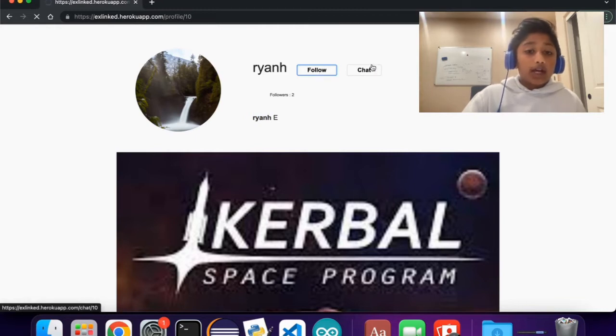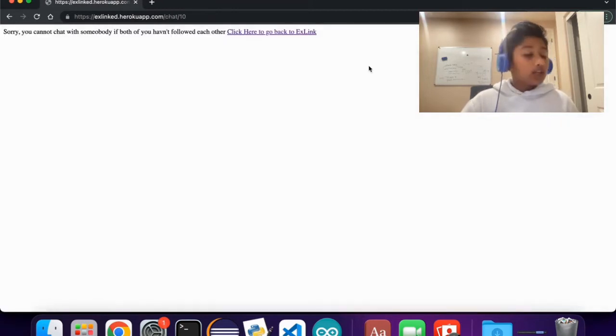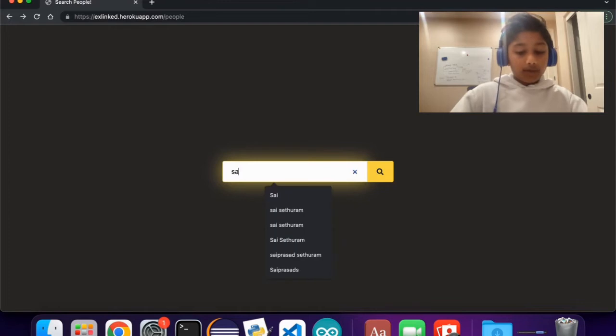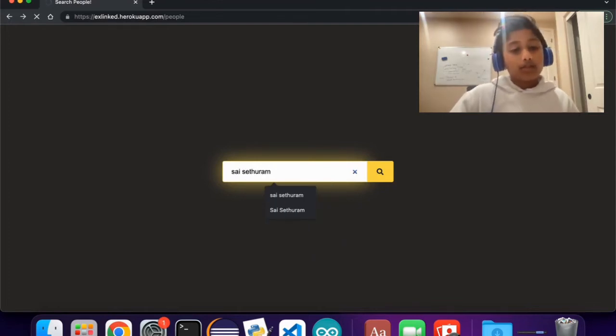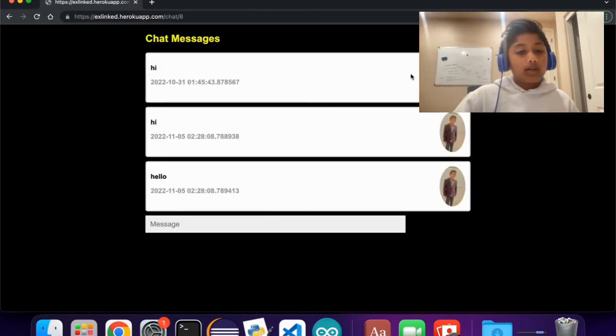But now if I click chat, here, let's just wait for this to go. If I click chat, you can see it actually doesn't work because he hasn't followed me. Even though I followed him, he hasn't followed me. But if I go to Sai Sethuram, my dad, and if I click enter, now we can actually chat because both of us followed each other. So you can see I have some chat messages.